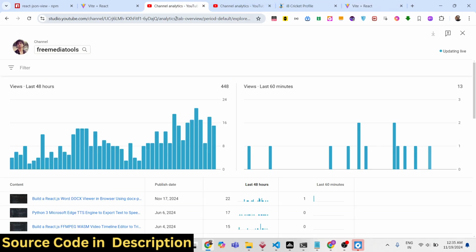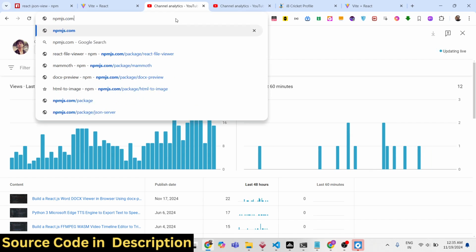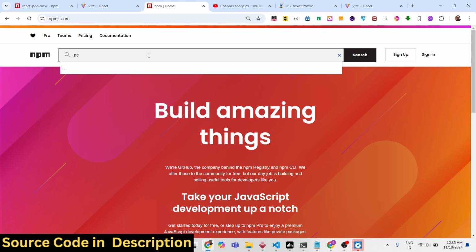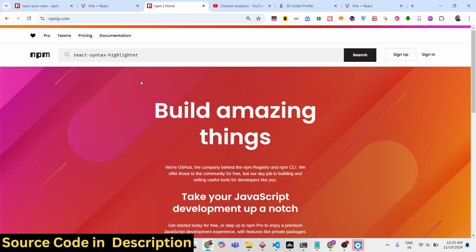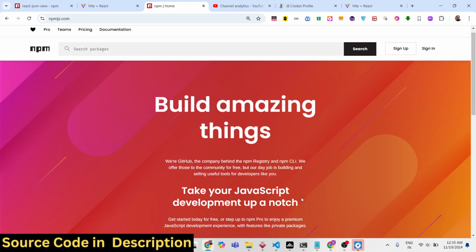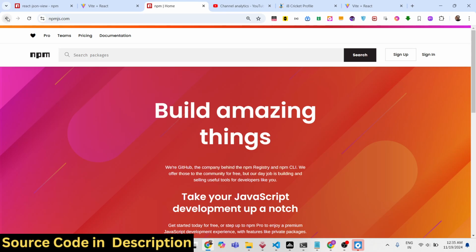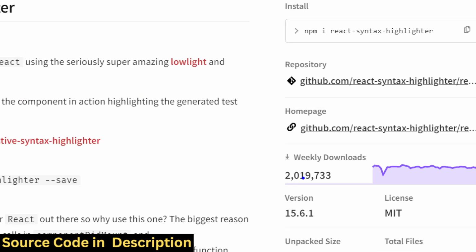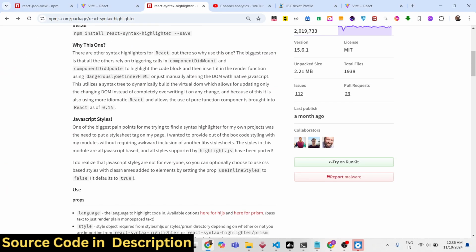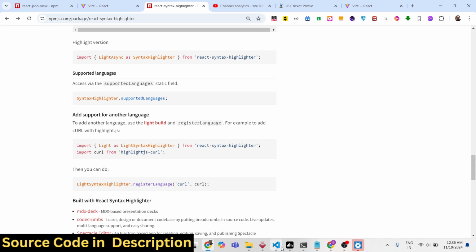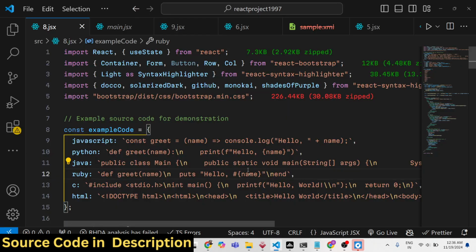So the name of the library is React Syntax Highlighter. If you just go to npmjs and search for this package, React Syntax Highlighter, this is actually the component for React.js, and it has almost 2 million weekly downloads. And this is the command, npm i react-syntax-highlighter. I will show you how to integrate this step by step.